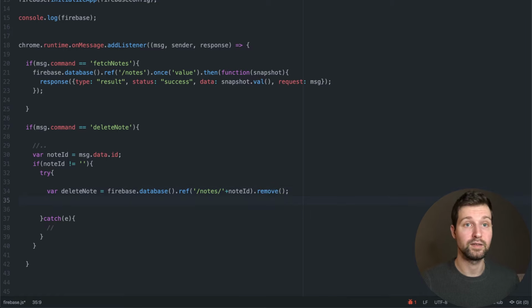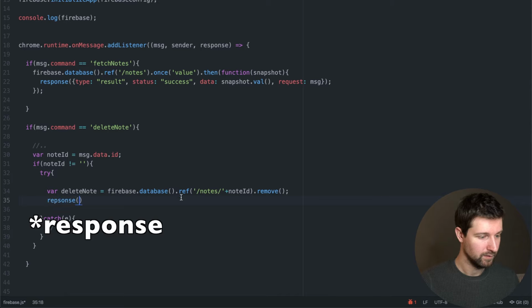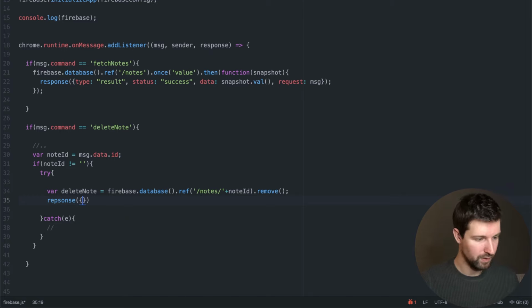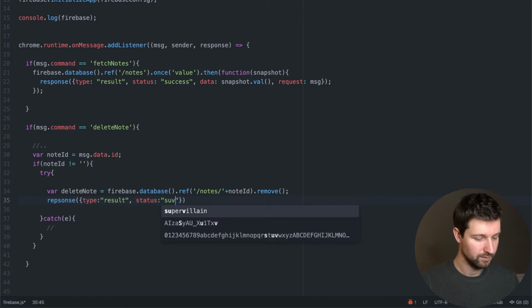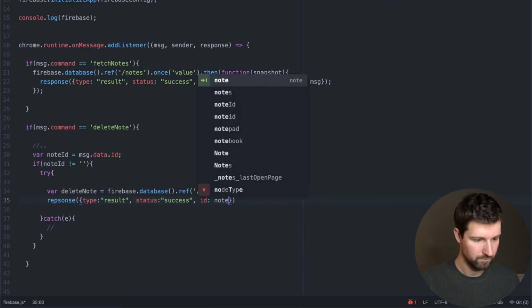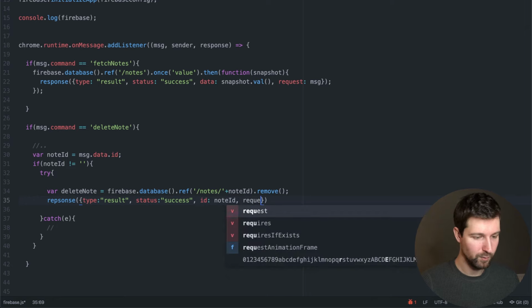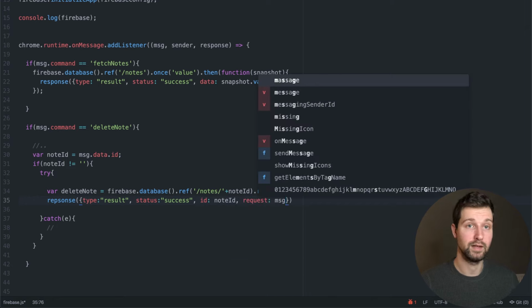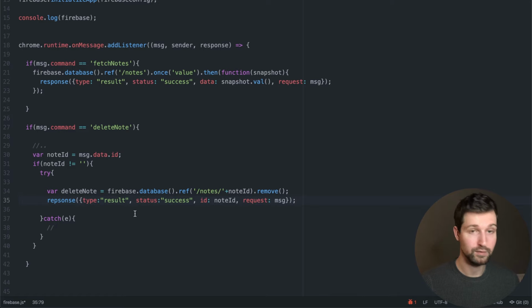And then so long as this is successful, we're going to say response. This is where we're using this part of the thing up here. So this will send a response back to our app.js. So we'll pass an object, and we'll say type result. You can change the format of this if you want, just to be sure that you have a success and an ID here. That's all we really need. So we'll say result, and then status, success, and then we're passing our ID, which is our note ID. And then we'll put the actual request here as well, so the whole message object, in case that's useful for debugging. But otherwise, that will send the response just there.